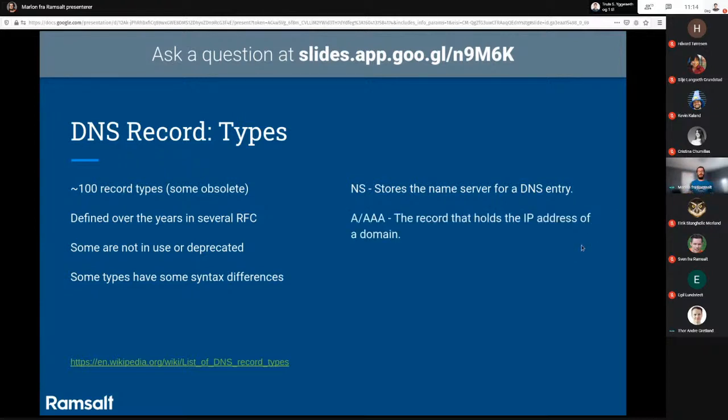The next one is extremely common. You might have seen it hundreds of times. You might have said it all the time. It's the A record, or for IPv6, the AAAA record. It holds an IP address of a domain. It's straightforward: it has the IP, and once the browser queries it, you know where to get the website, domain or subdomain.